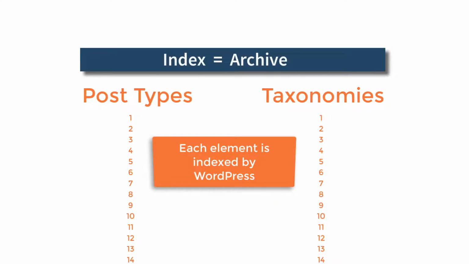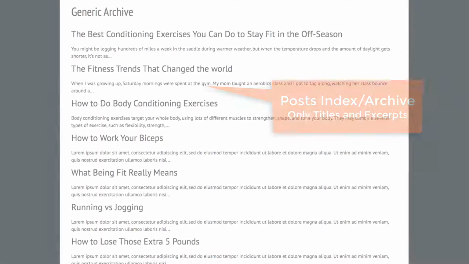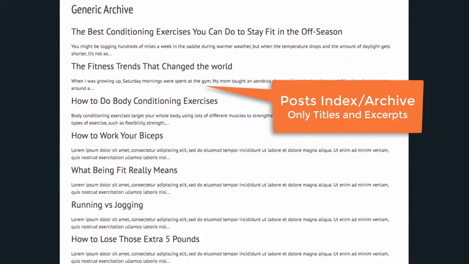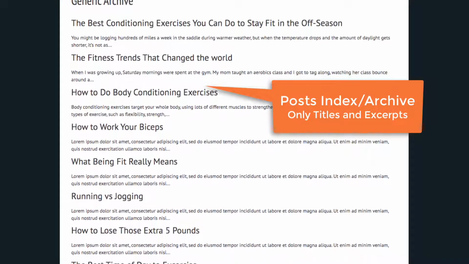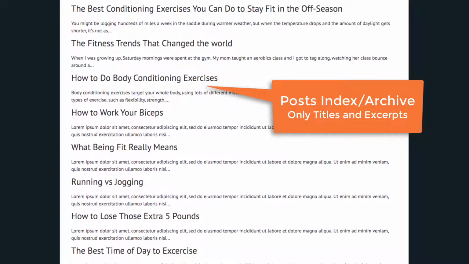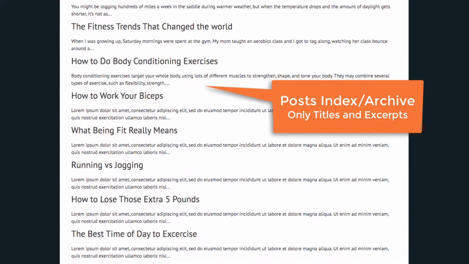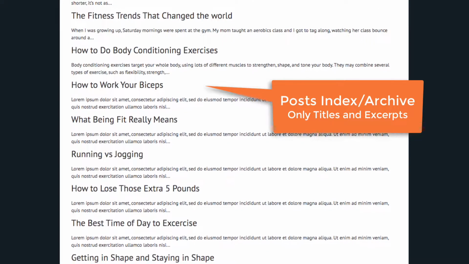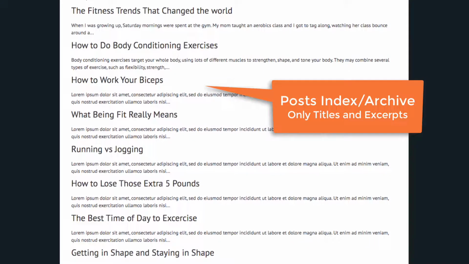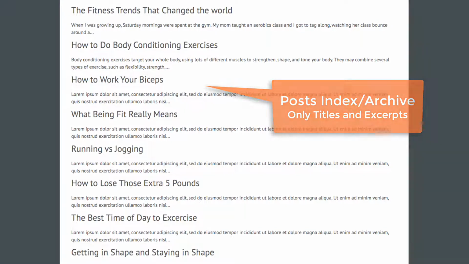Another word for index is archive. So, in a generic, vanilla WordPress site, there'll be an index of all posts. But WordPress also has a built-in way to display these archives on a page. Traditionally, it's a rather generic listing out of just the title and an excerpt of text from each article.